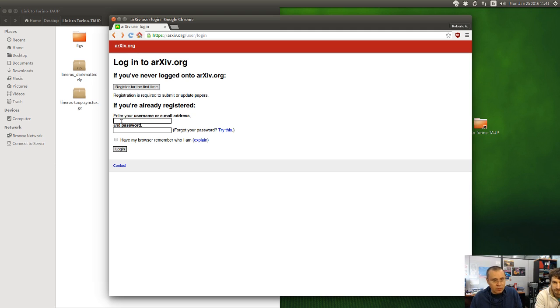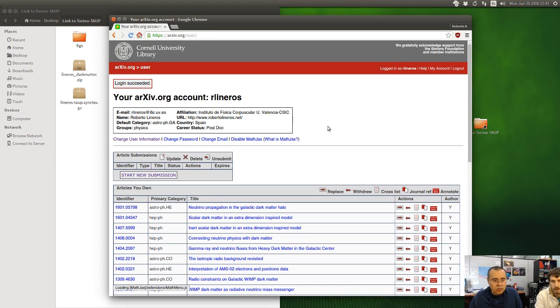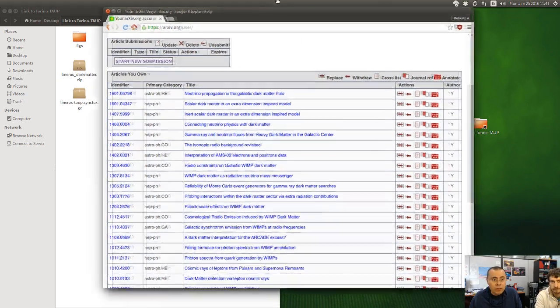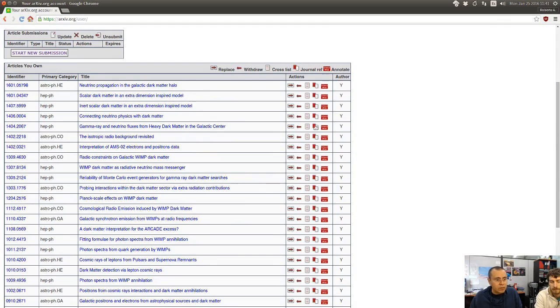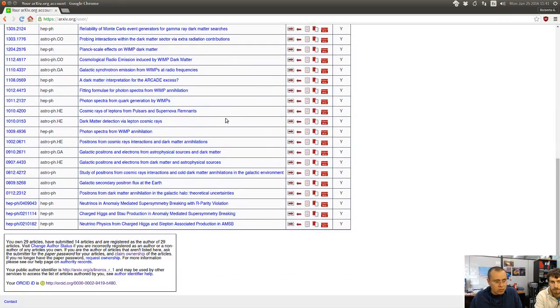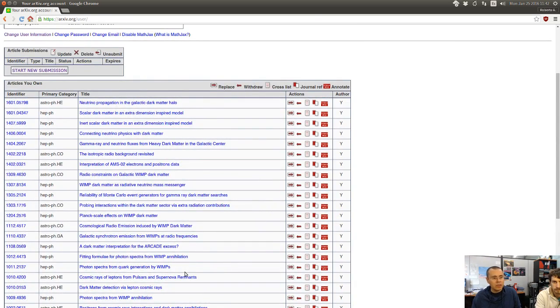So for instance, I'm going to log in. Okay, so this is what you see when you enter arXiv. I'm going to enlarge this page in order to see better. When you enter, the first thing you see is all your previous submissions to arXiv. And if someone else sent a paper in which you are a co-author, you can claim ownership of the paper, which means it will also appear in this list.